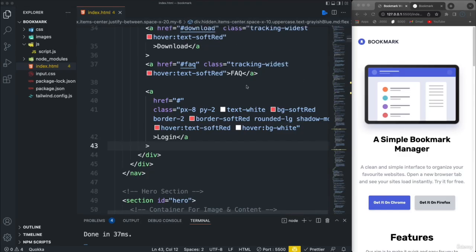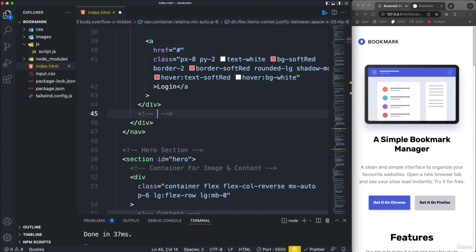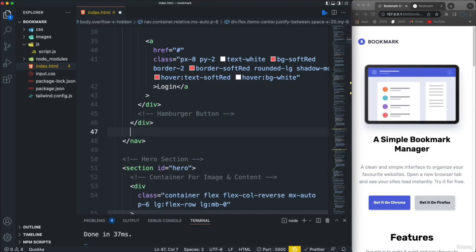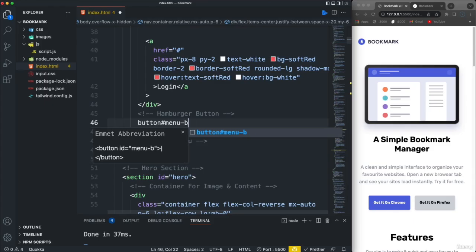So we're going to put the hamburger button right, let's see, where are we going to put this? Right under this div right here. Okay, so this will be the hamburger button, and then under this div is going to be the mobile menu. So let's start here, and this is going to be a button. We're going to give it an ID of menu-btn because we need to grab onto it in the JavaScript.